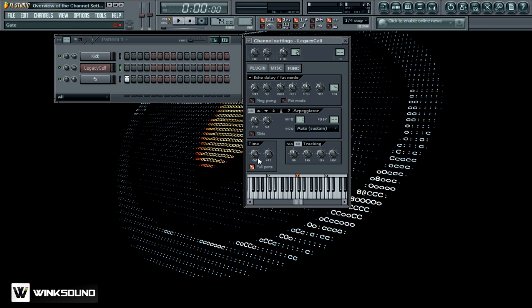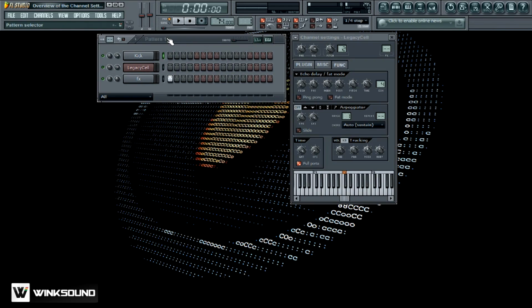These are just some more time functions that you can add. And right here, this is all about your velocity, pan. So take a sound, throw it in the step sequencer, open up the channel settings window, and really enhance the feel of your track. Get some good sounds, and you'll be good to go.